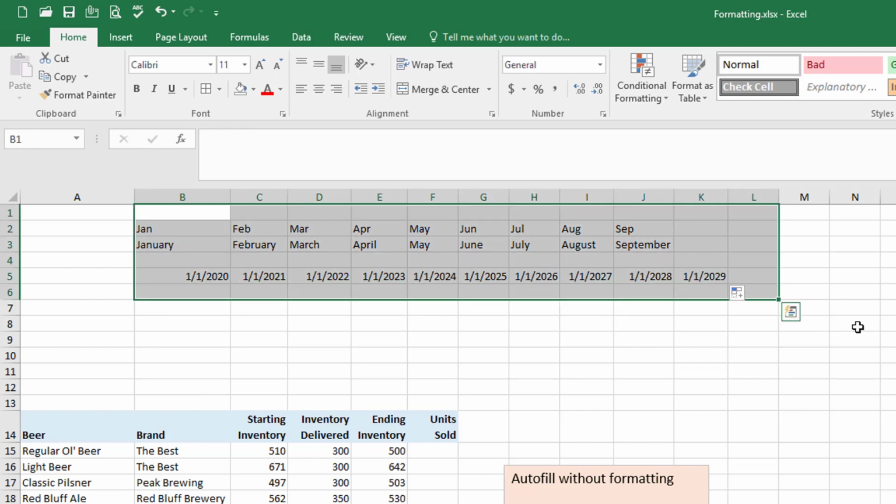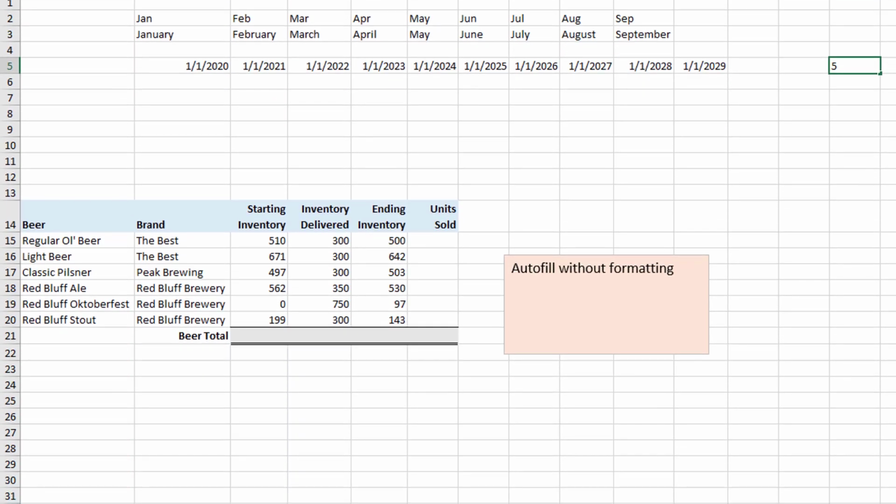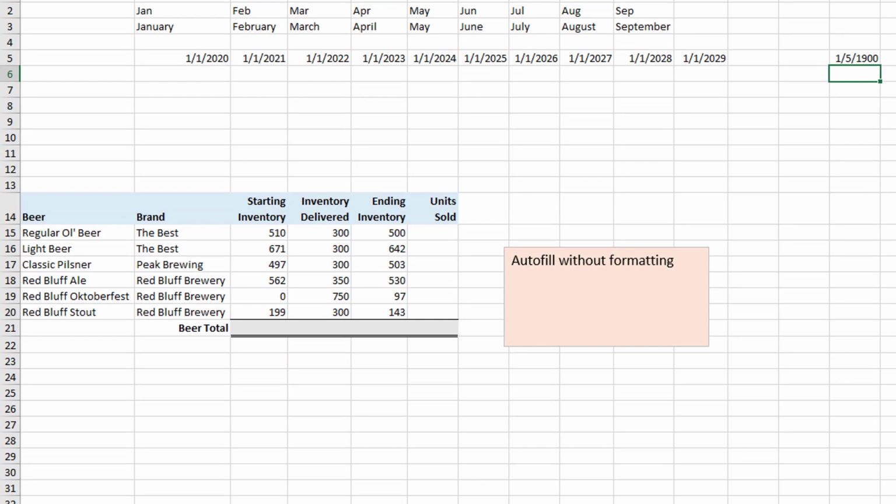You can also use it for numbers. And by the way, you've just seen me fill across every time. You can also fill down. You don't have to go across. So a lot of times, let's say I just want to count by 10. Uh-oh. So I just typed the 5. Why did it do that?